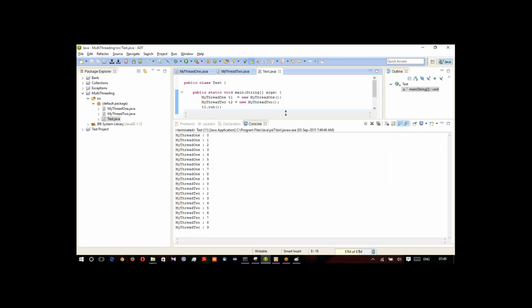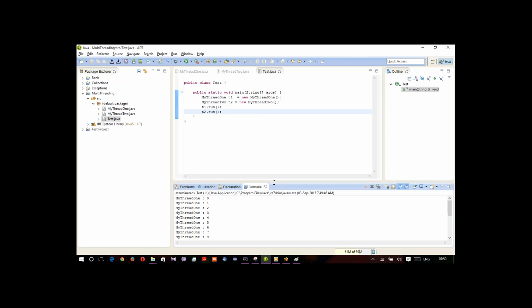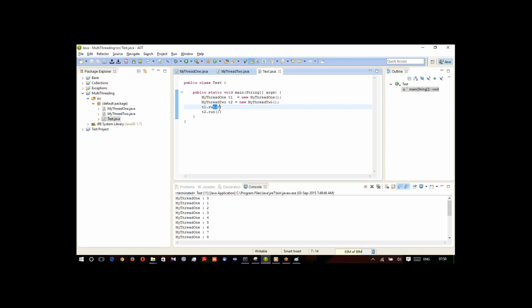See this one. First only my thread 1 has executed, after that my thread 2 has executed, right? So no thread is created here. These are just normal methods and normal statements that get executed. That's it. But we also have another method called start. You don't write the start yourself, but in the Thread class we have a method called start. When we use this start, just check the output again.